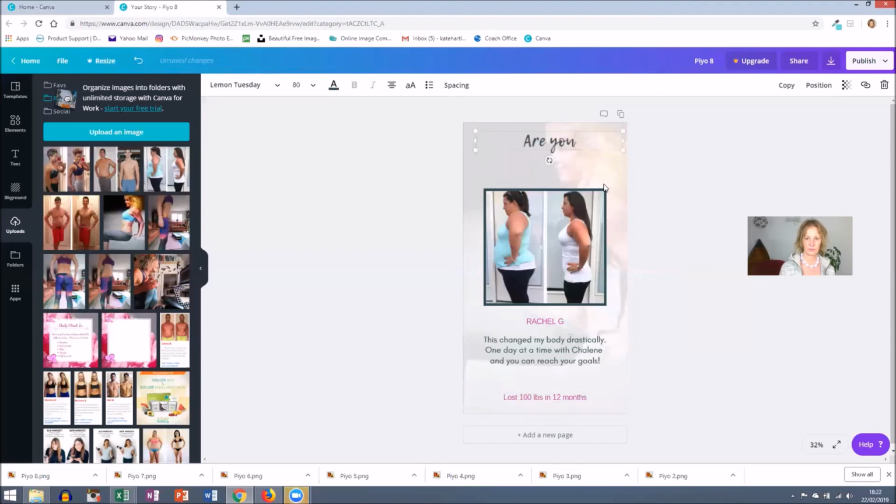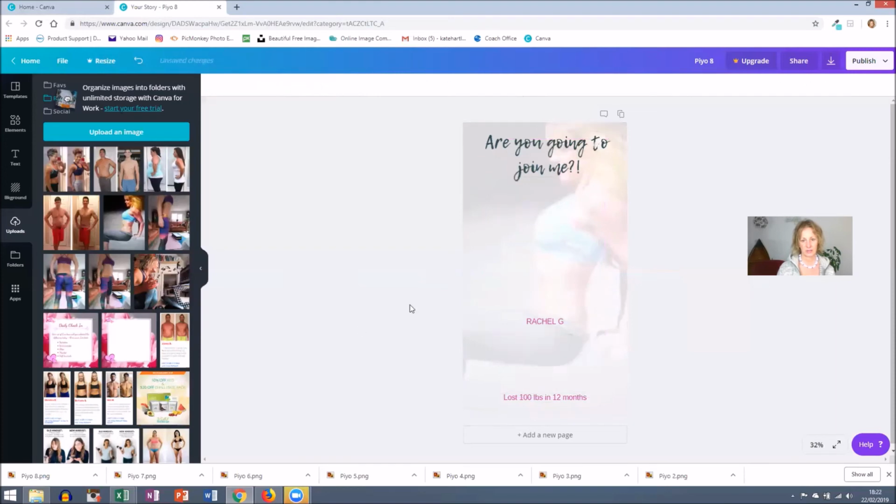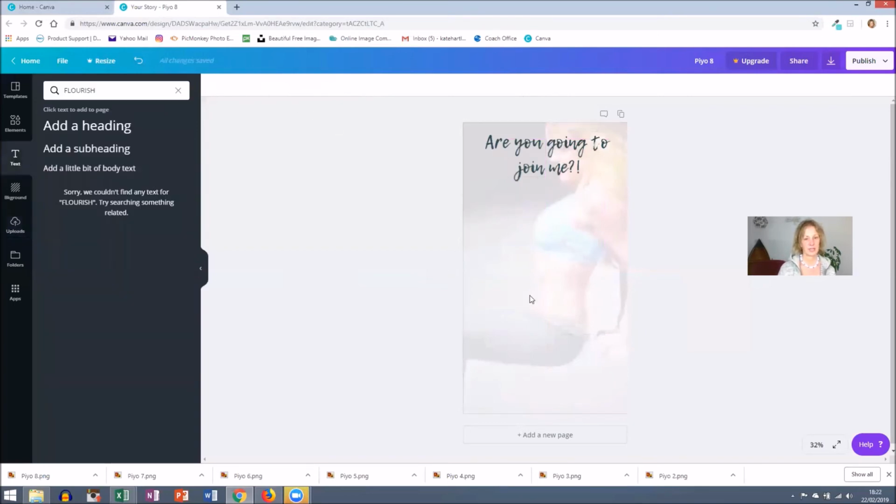Are you going to join me? I'm going to make that slightly bigger. There we go. We'll get rid of the image now. Get rid of that. Get rid of that. Get rid of that. Now I need to add more text, because I need to add that my prep week starts on 25th. We make that bigger too. Prep week starts Monday, 25th of February.